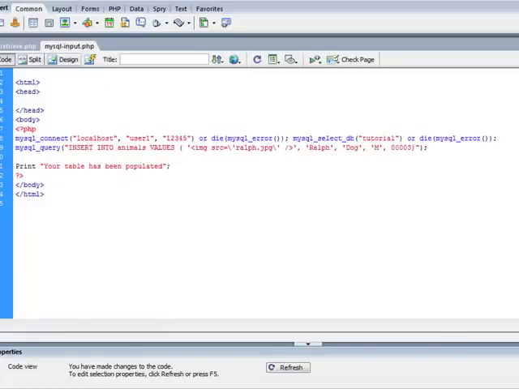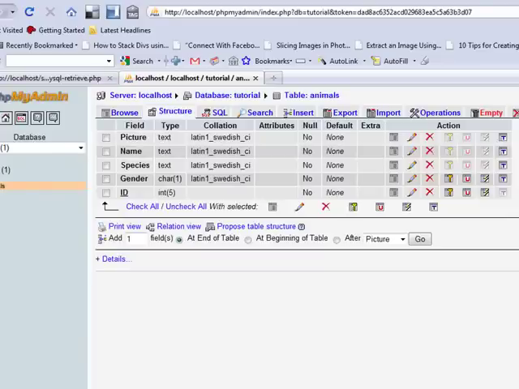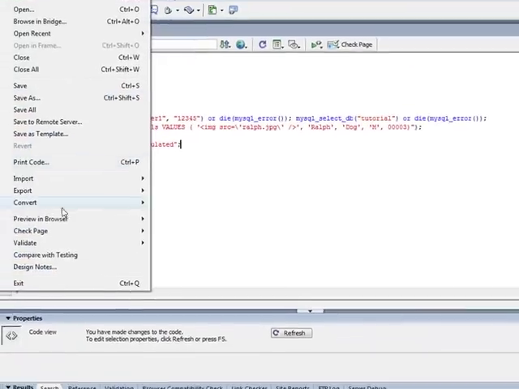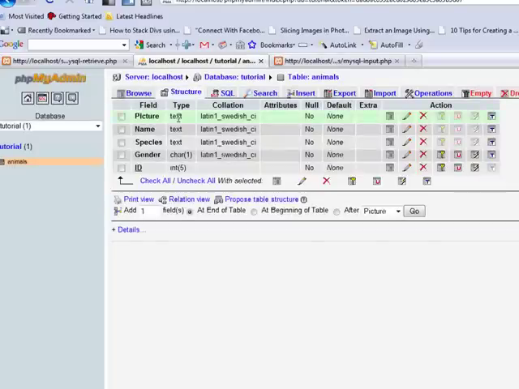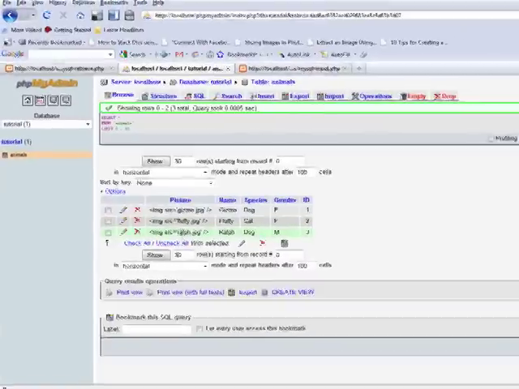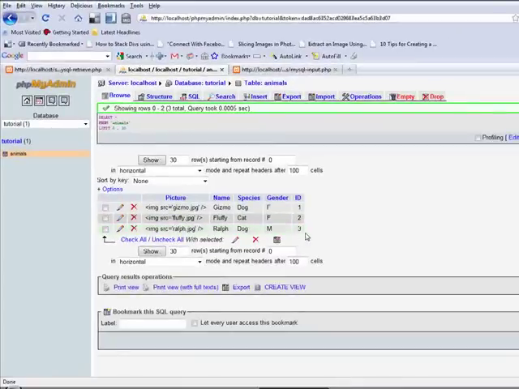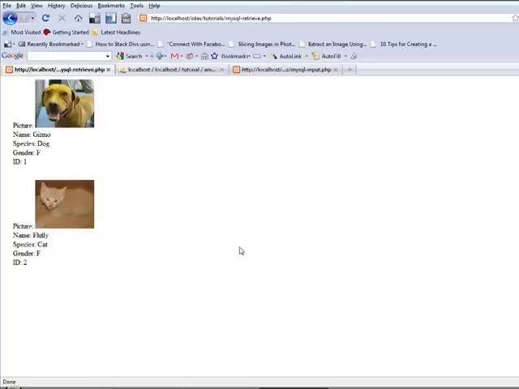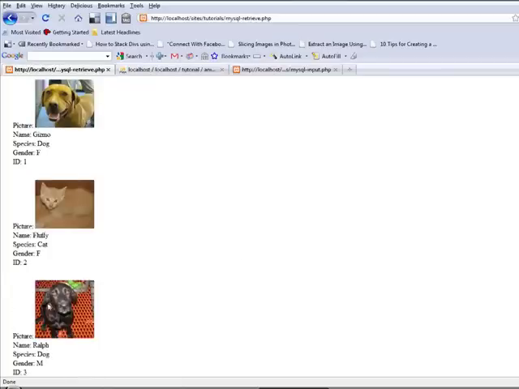So save this. Let's take a look at what it is. Okay, let's just preview here. Okay, let's take a look at this in Firefox. Okay, your table has been populated. So now we're going to go back and look and see right there. You can see that it's been added. All this information has been added straight from your PHP code. So now let's refresh this and see how this page looks. And there you can see the picture of Ralph, and you can see Ralph's information there.